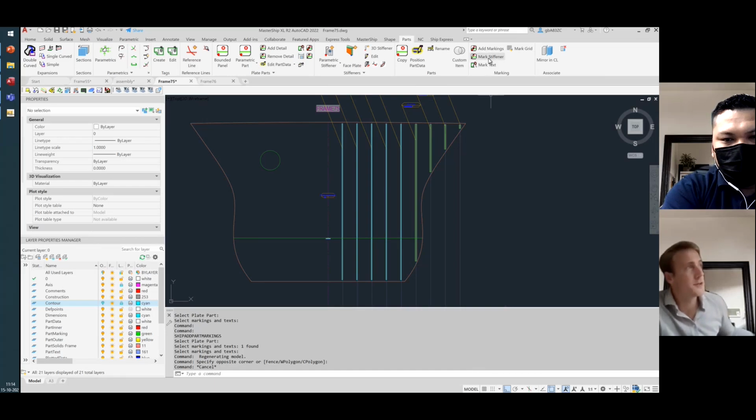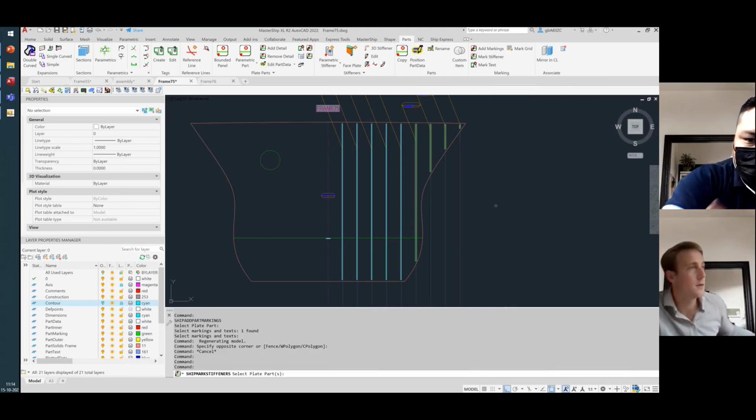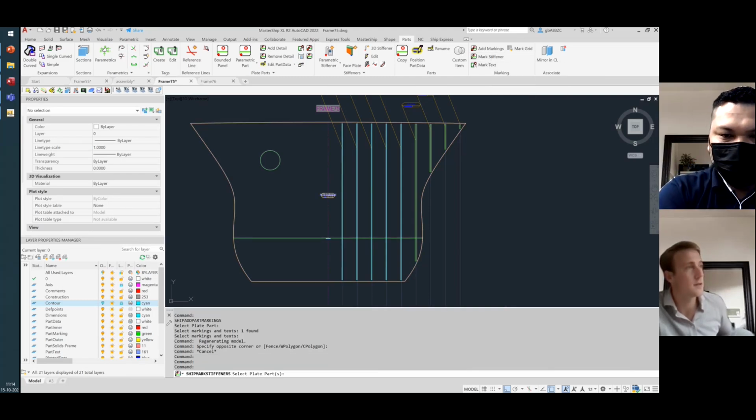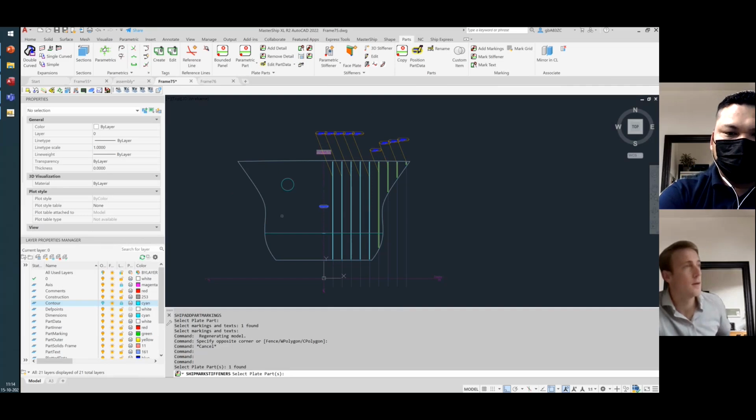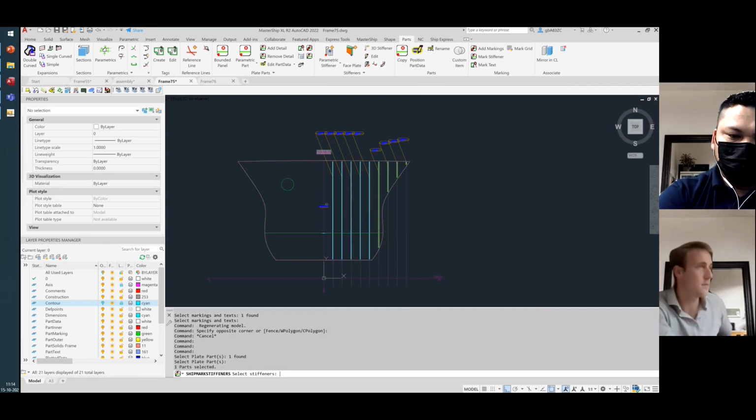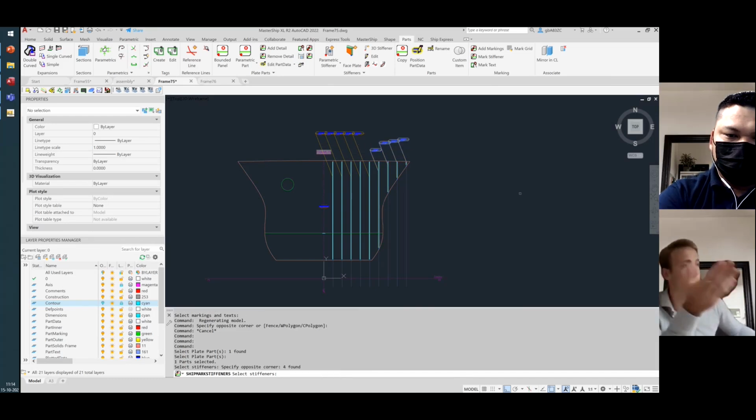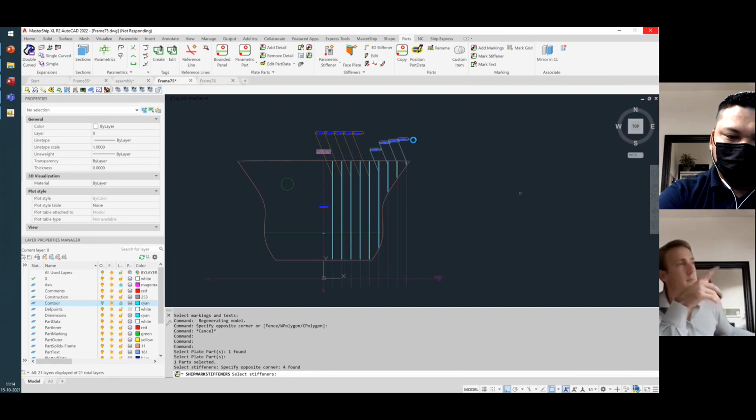Another functionality is mark stiffener. It asks me to select the bulkhead. Okay. And then select the stiffeners. I can choose those or all of them, doesn't matter. Then I do enter. And now my stiffeners are being marked.